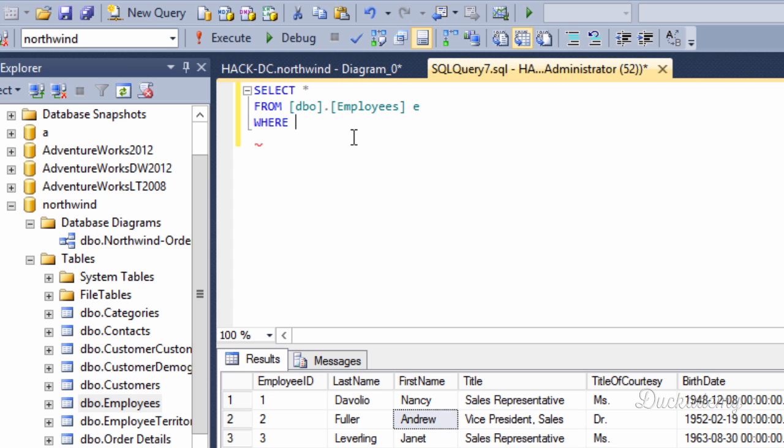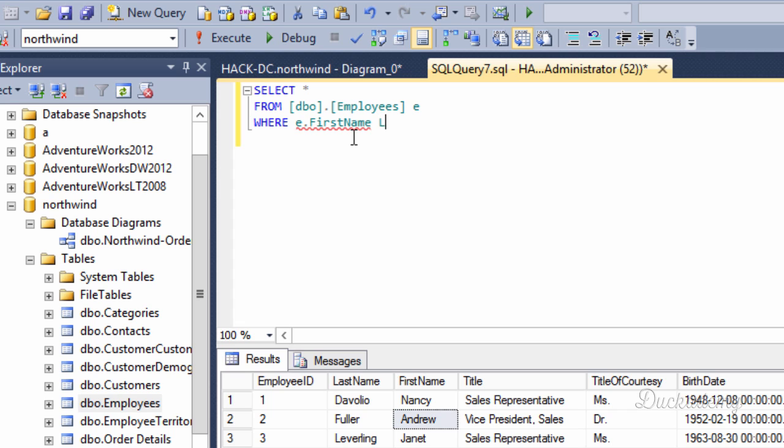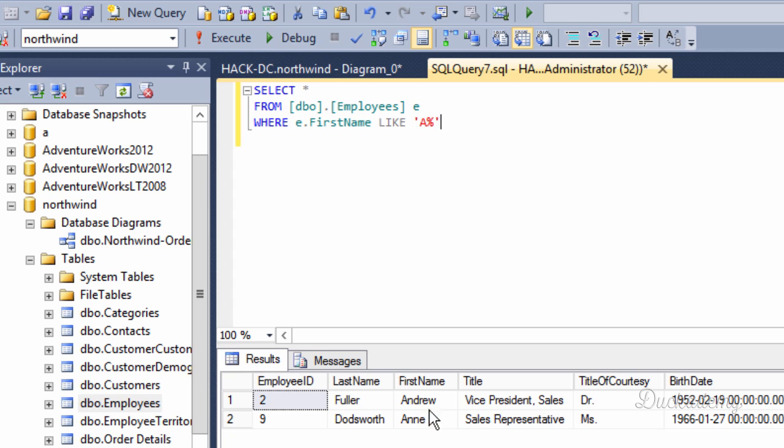Where the e dot first name like, and here I will write the following thing. In case of normal languages, so in case of not SQL, you will write a star, for example. But in SQL, in case of the like, the star is the percentage sign. So it means the a, and after that as many characters as you want and whatever characters we want. And execute, and it will really print you only those two lines where the first name starts with a.